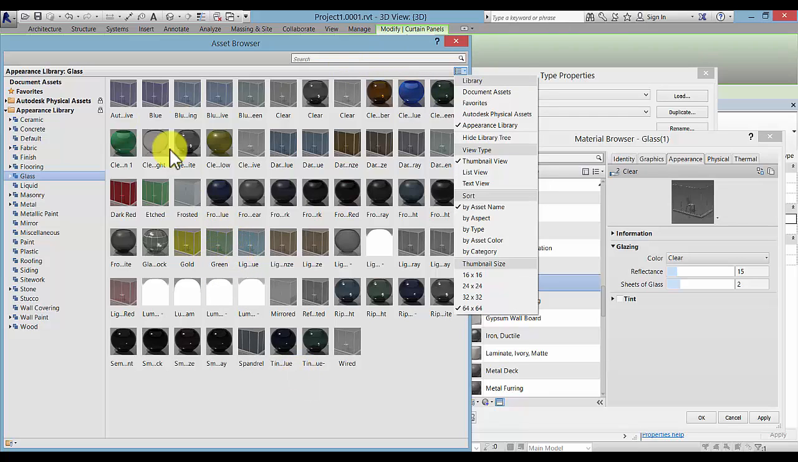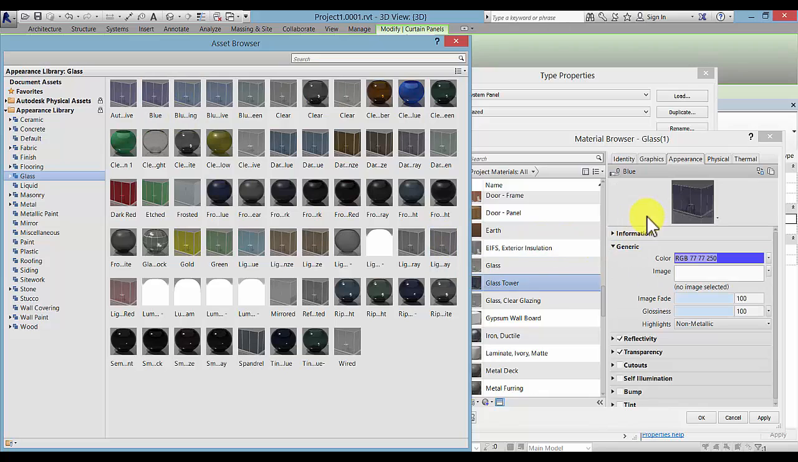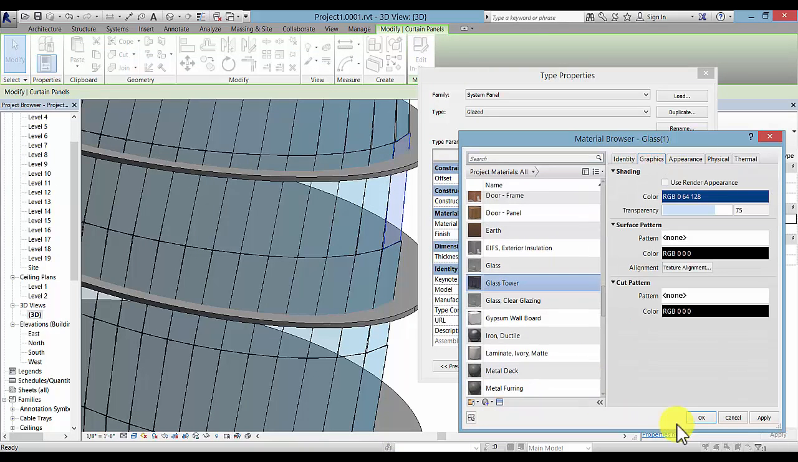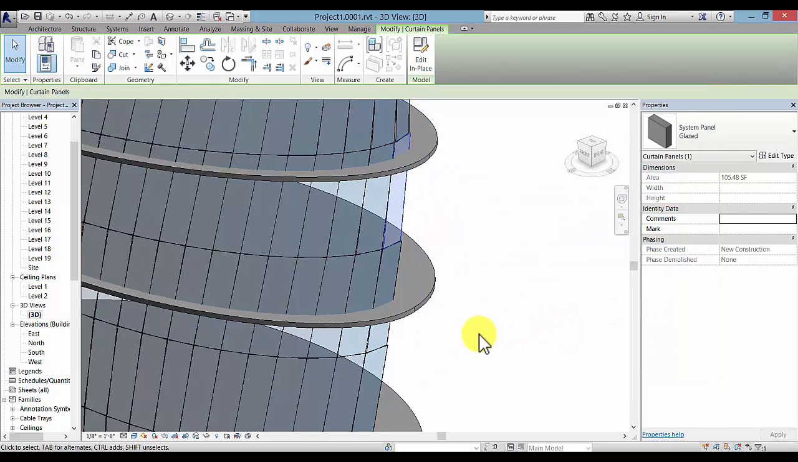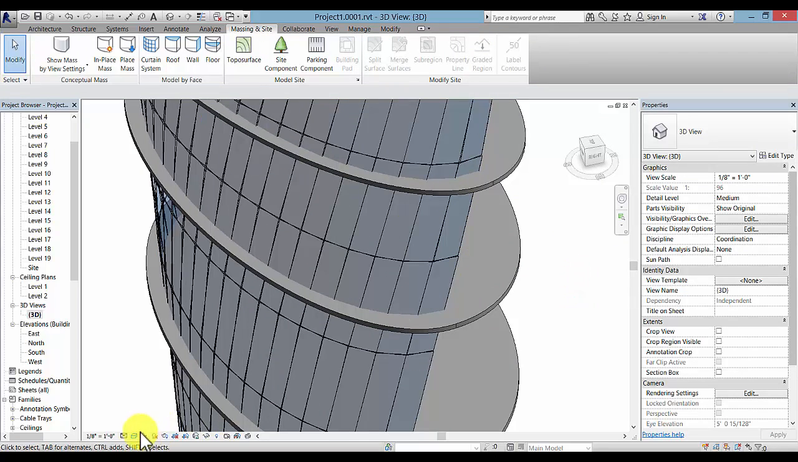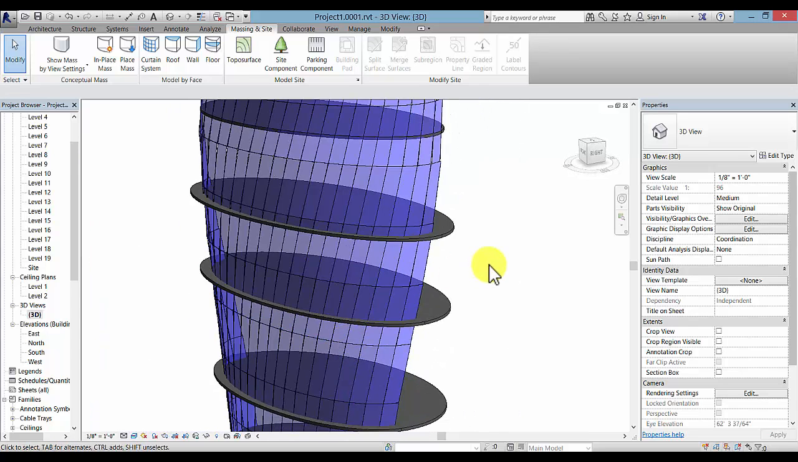I might create maybe a blue colored glass, and now it will be blue when I go to the realistic view or the rendering. So now that I have that set up, I can pick OK and pick OK again, and you'll see that it changes a little bit darker than the original. And if I change it to realistic, you'll see that the material that I used is applied.